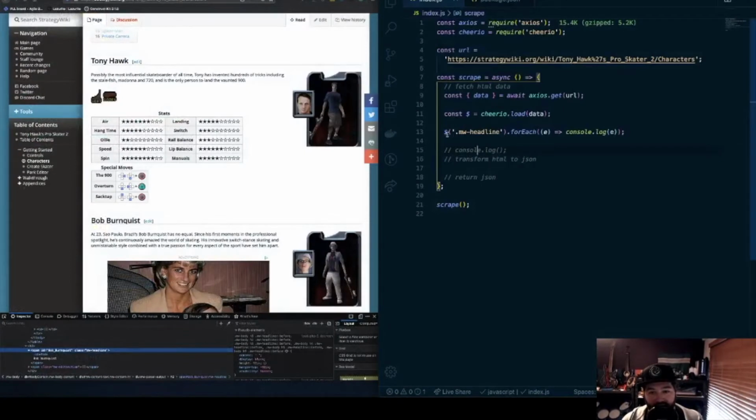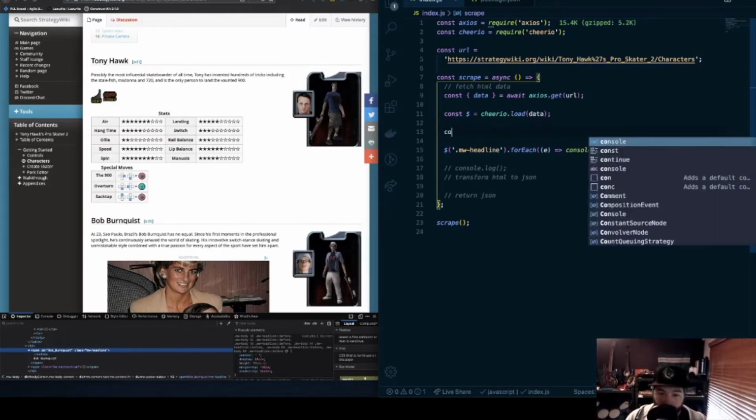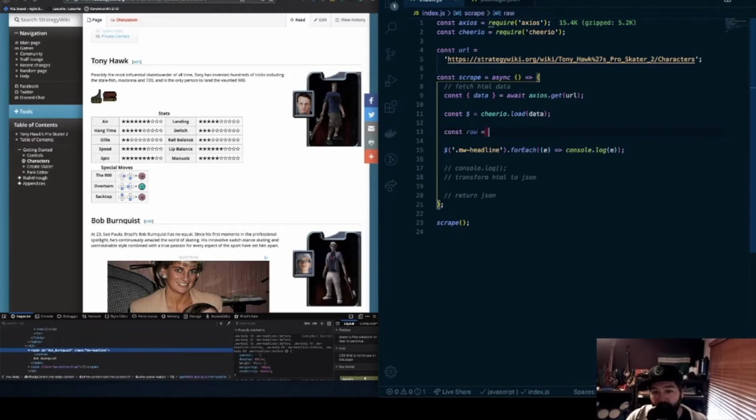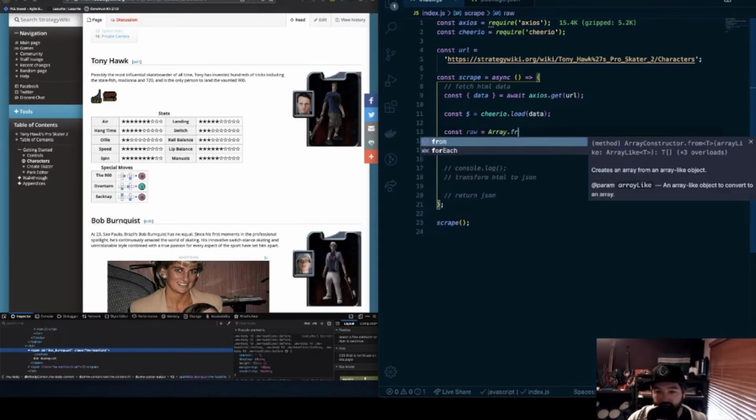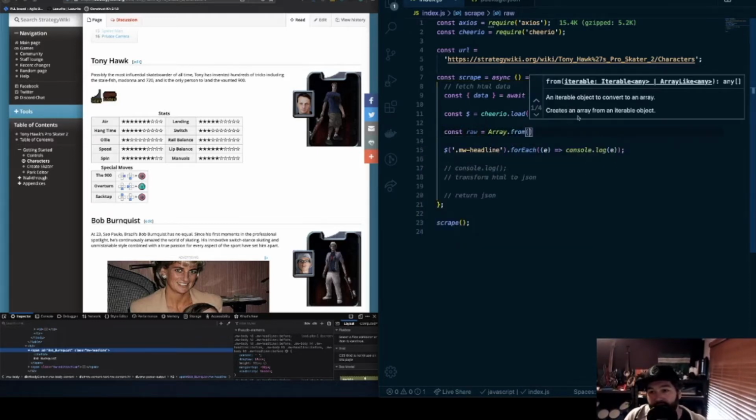So when we select this, even though this is an array-like object, it's not actually an array. It's a special type of Cheerio collection. It's a certain type of data structure that we get from Cheerio. So this isn't actually an array. So if we wanted to get back an array of all the raw skaters, we could say const raw equals Array.from. This can be used to take something that is, as you can see here, iterable or array-like, so anything that is similar to an array.